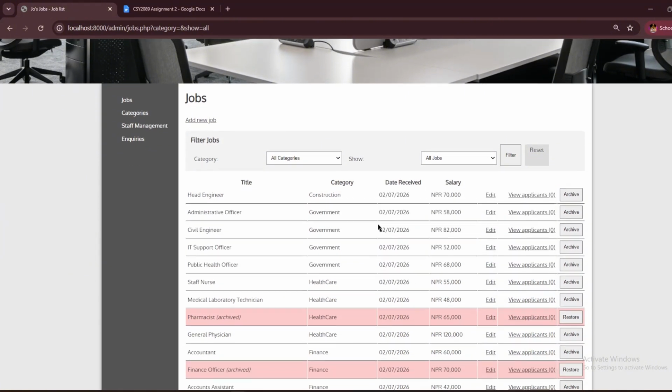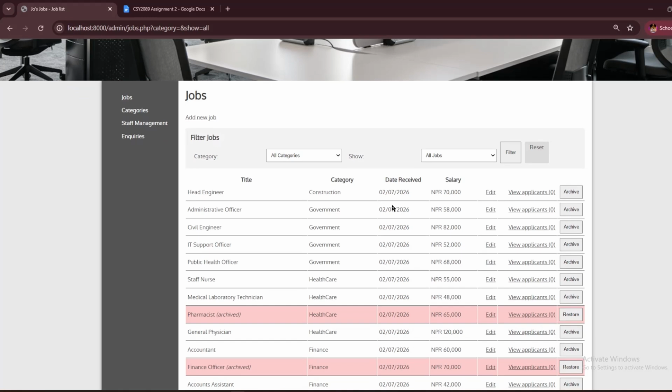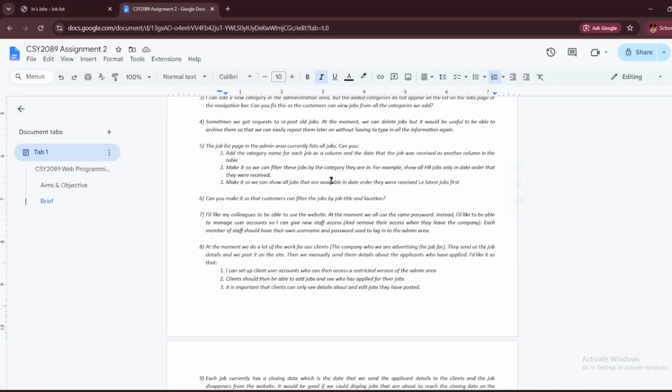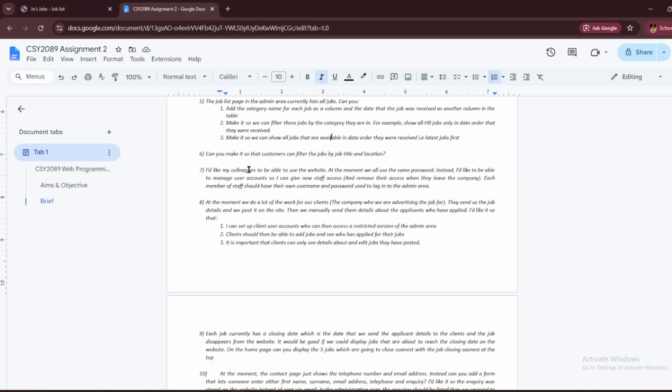For demonstration purposes, I've added all of the jobs on the same date, so it is showing only one date. If I were to upload a new job right now, it would come above the head engineer, fulfilling the requirement that was asked.